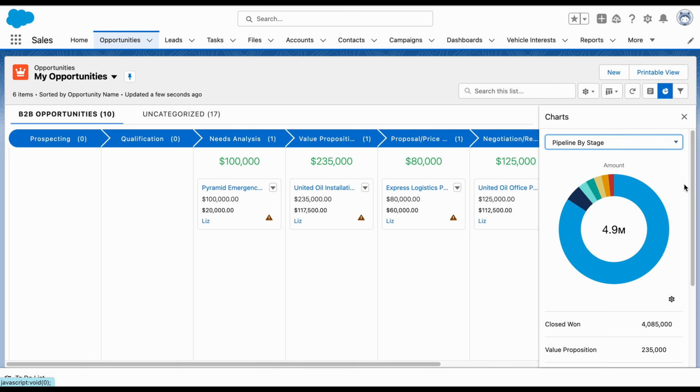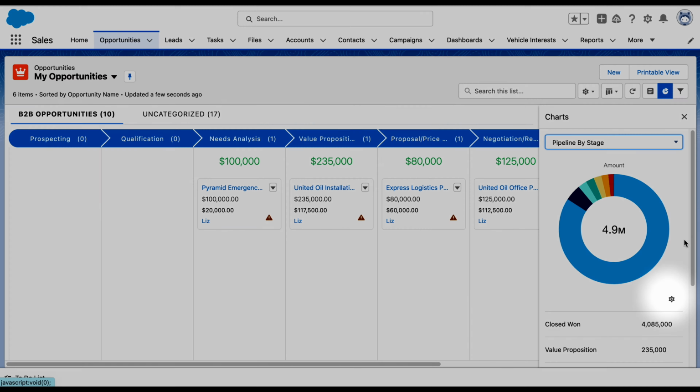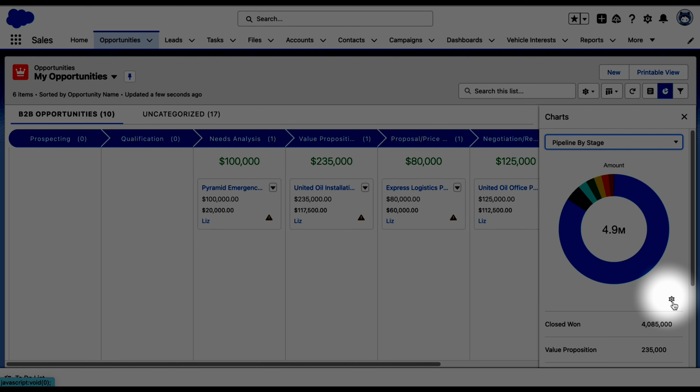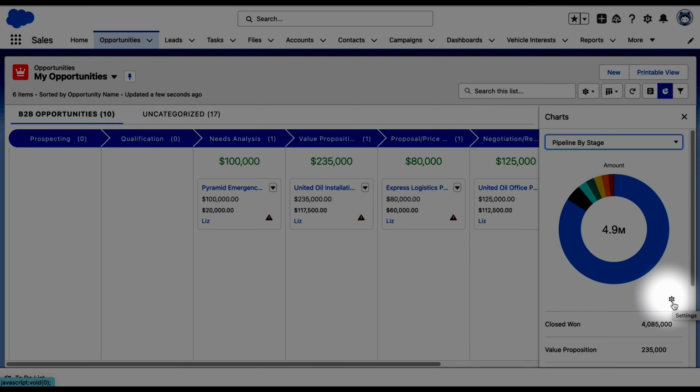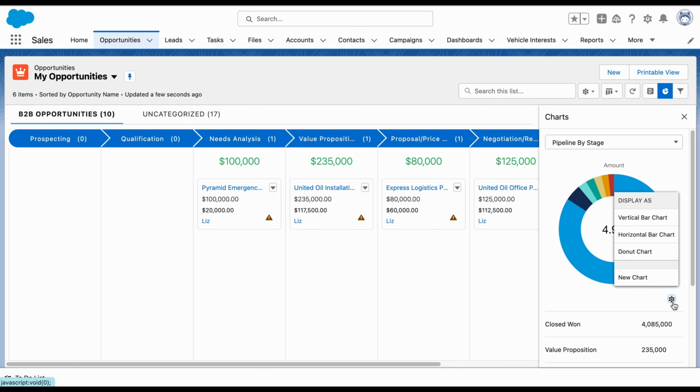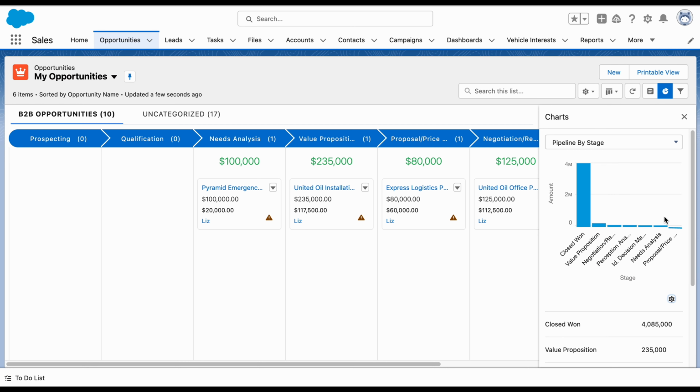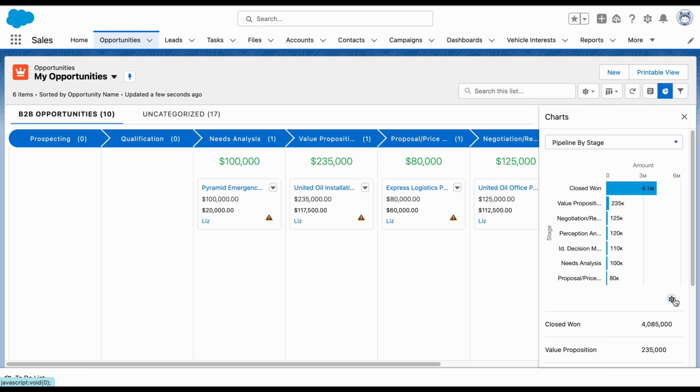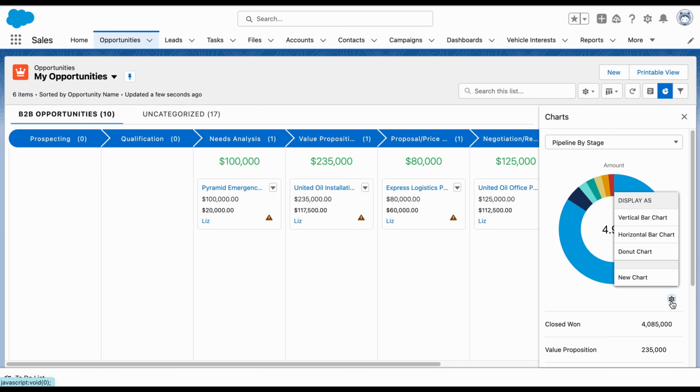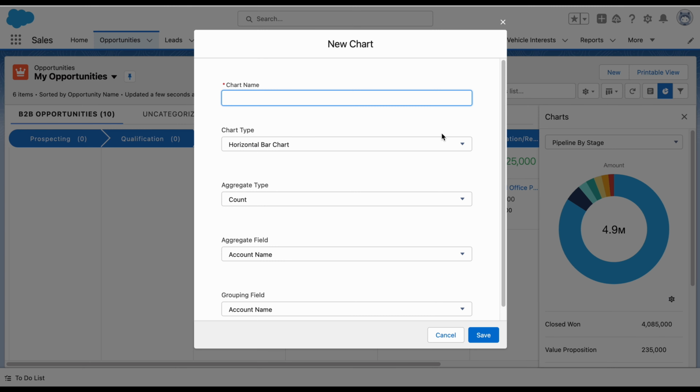So now what I want to do is I want to show you this little button that a lot of people miss. And right here, there's this gear. It's a settings gear, and it's going to allow us to make some more changes. So I'm going to click on that, and you can change the display of your chart. So I could do a vertical bar chart. I can do a horizontal, or we could do the donut chart. You can also create new charts here if you'd like.